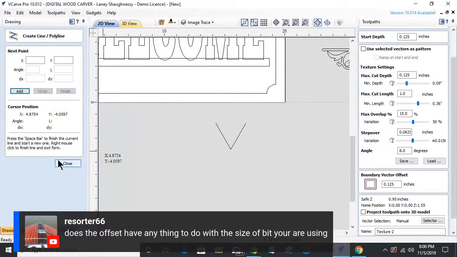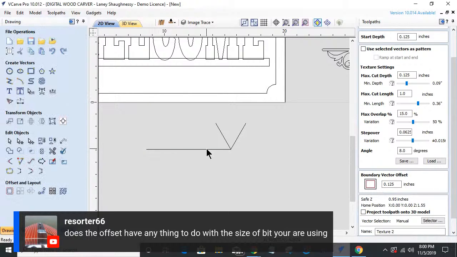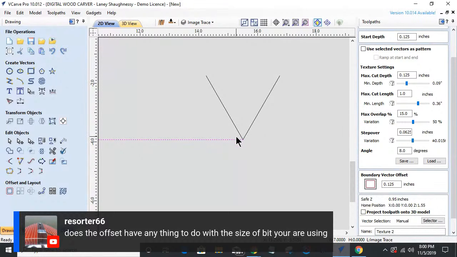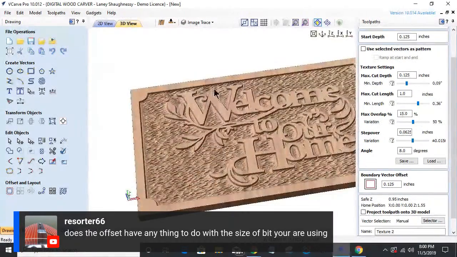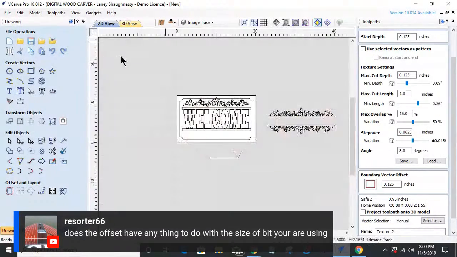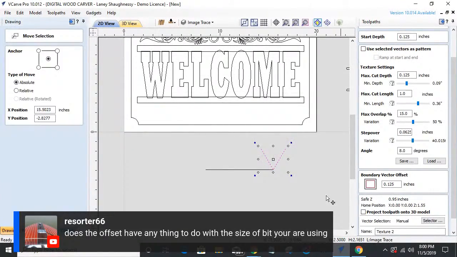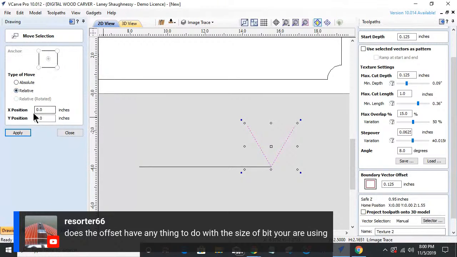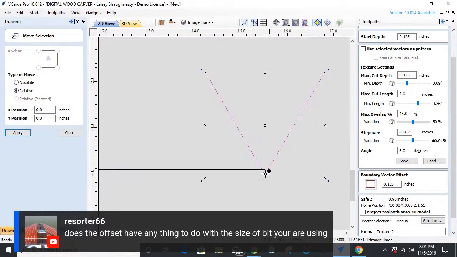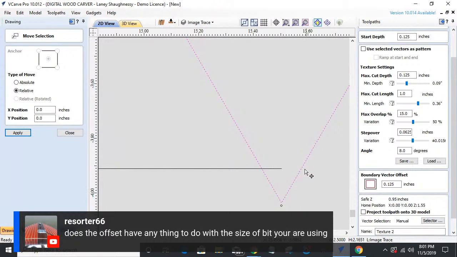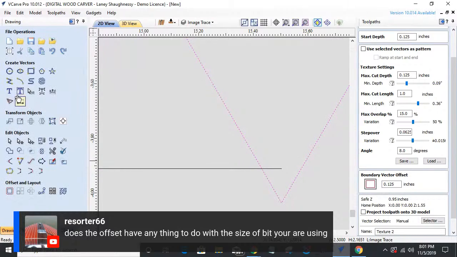Spacebar to finish. And let's draw a line here, spacebar to finish. All right, so right now this represents my V-bit sitting on top of my board. My pocket area in this cut was an eighth of an inch deep. So if I move this V-bit down relative to its position on the y-axis, negative 0.125, that's going to represent my V-bit cutting down that eighth of an inch. So what I want to do from here is take and measure the horizontal distance.